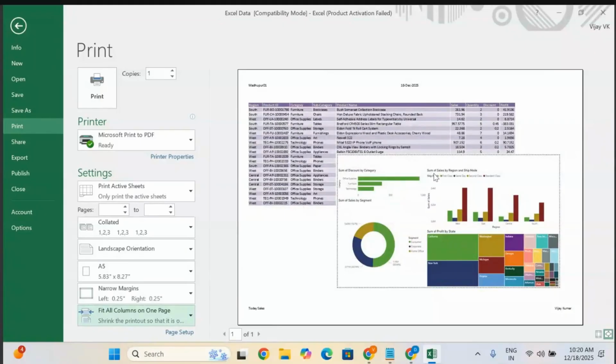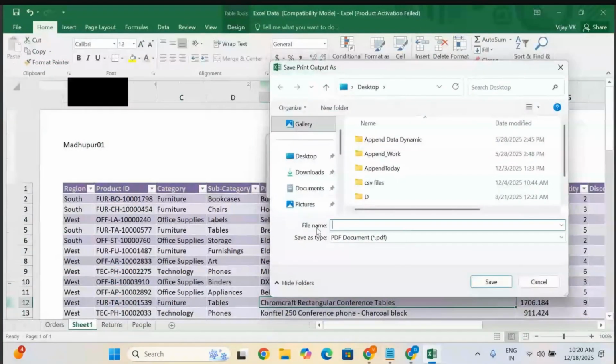So this unwanted part is coming up. Now what you do, click on print. It will ask you to save in PDF format. Observe, I'm going to save. Today sales, DMart, for example, I'm saving on my desktop. So click on save.